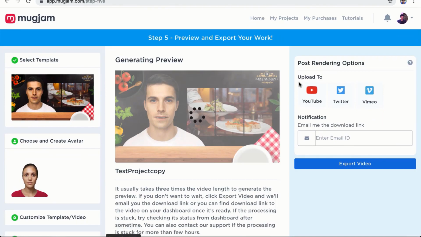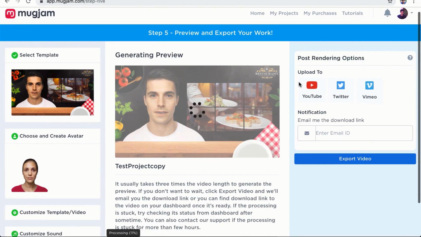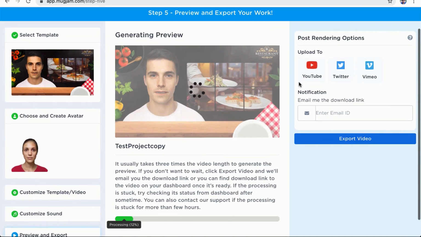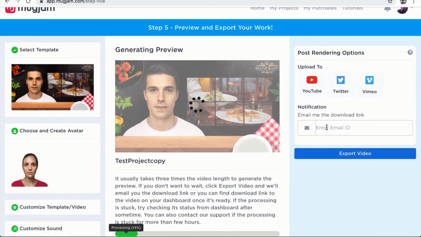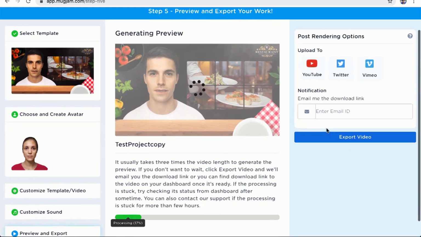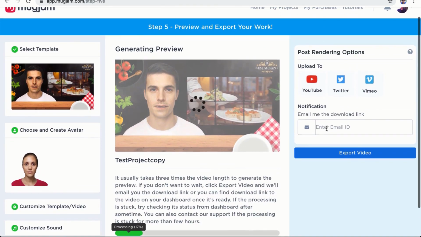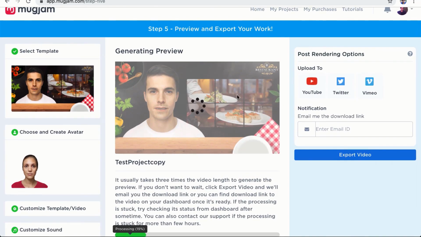Okay, so this is our step 5, and video is now getting processed with all the settings that we selected. And once it is done processing, we will be able to preview the video here. Also, we can send ourselves a download link once the video is done rendering. So we don't need to wait on this page if I don't want to. Also, we can upload the video directly to YouTube, Twitter and Vimeo as soon as this video is processed.